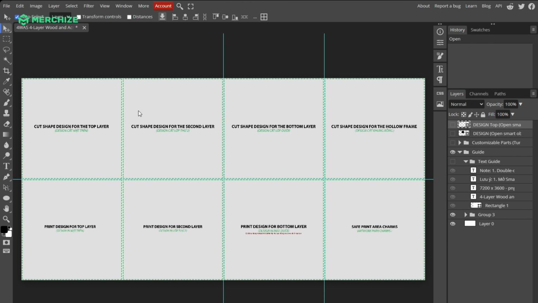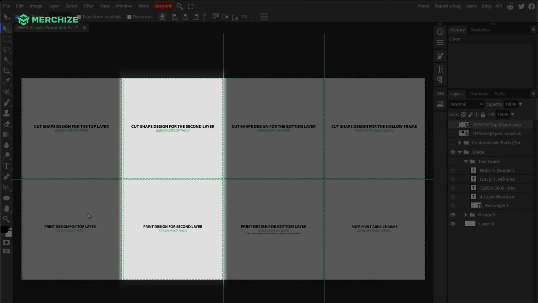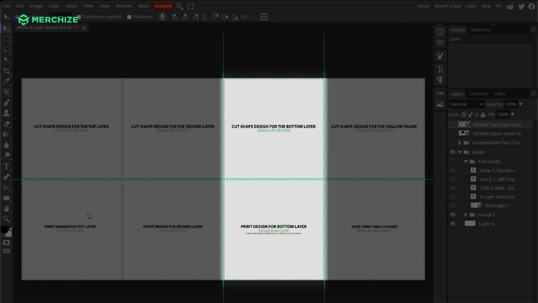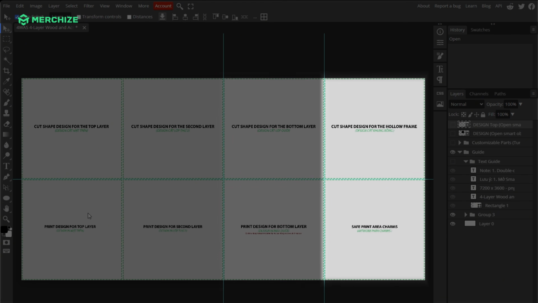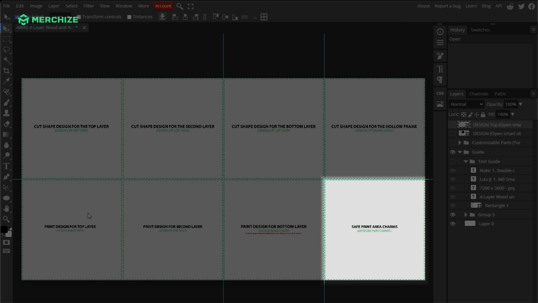Here's how the template is organized. The top 2 sections are for the top layer design only. The next 2 sections are for the second layer, no change. The third column is now where to place the design for the bottom layer. In the last column, on the top is the hollow space cut-shape design. Since there is no need for the print design for the hollow space, there is no print design section for the hollow space. Instead, we will have a separated section for the charms below.